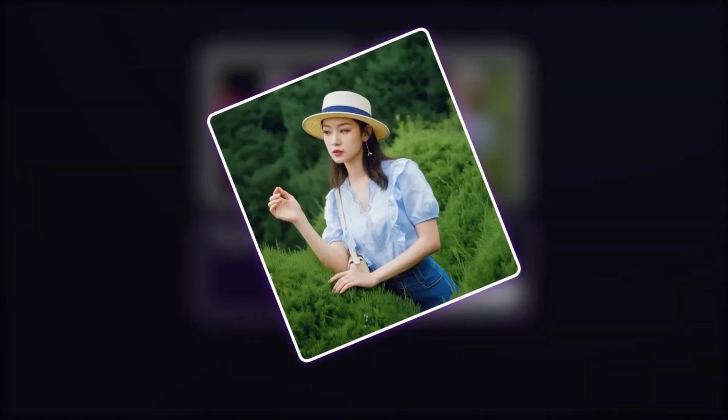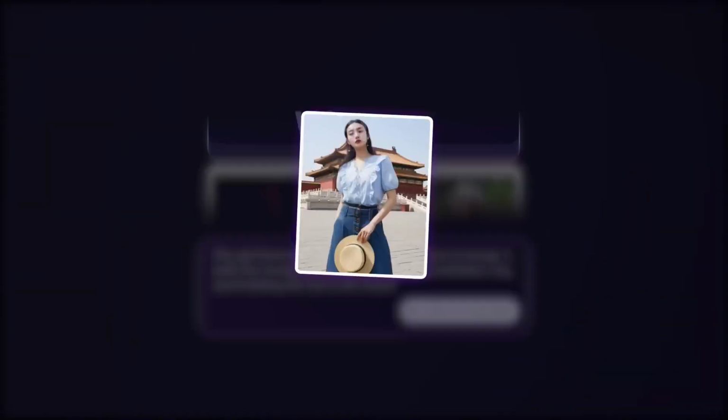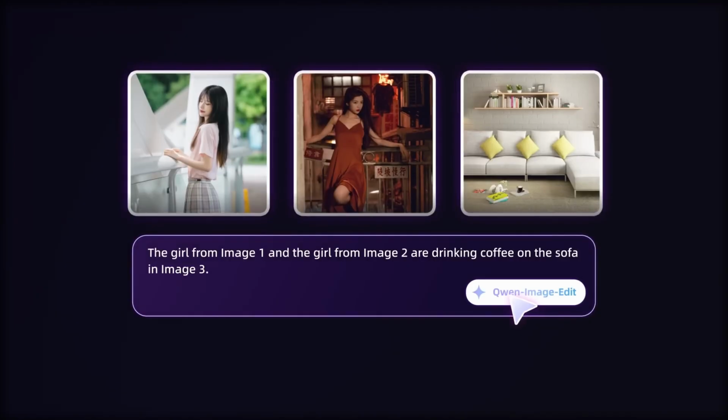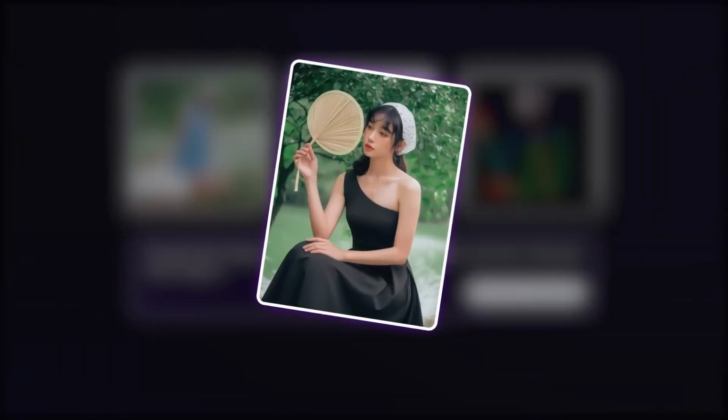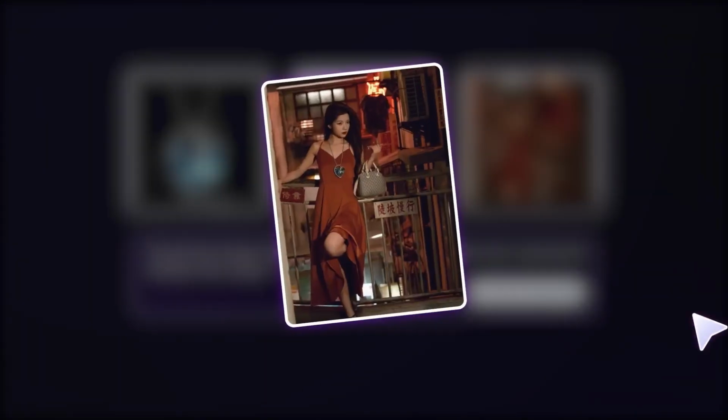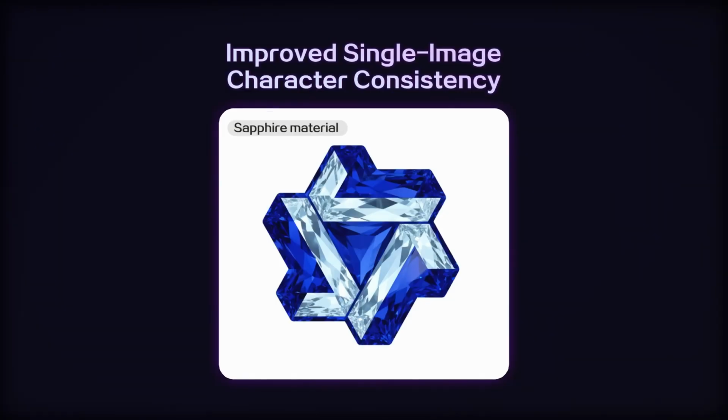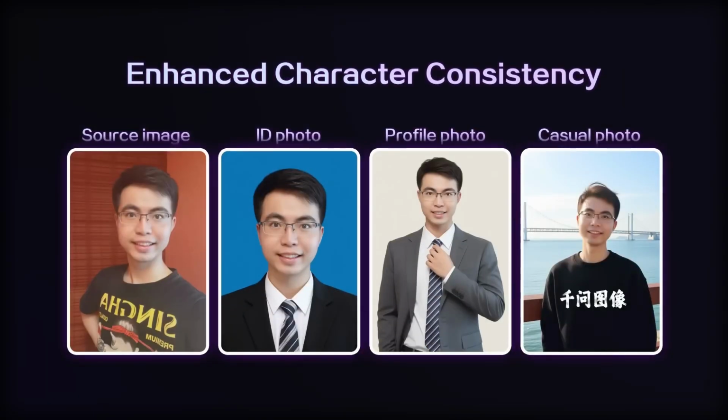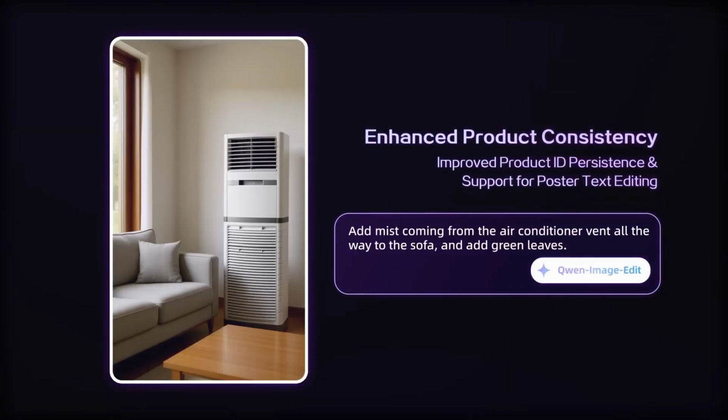Photoshop just became obsolete for 90% of image editing tasks. But here's what's truly surprising. There's a reason why Nano Banana has been mysteriously quiet about their image tool lately. Once you see what launched 3 days ago, you'll understand why the entire industry is shocked.